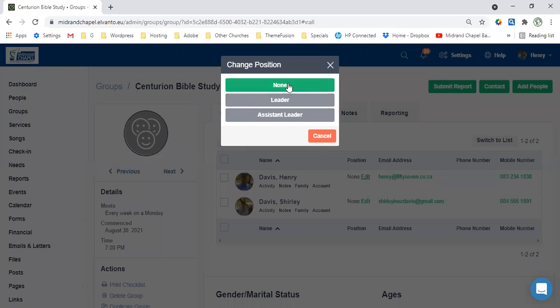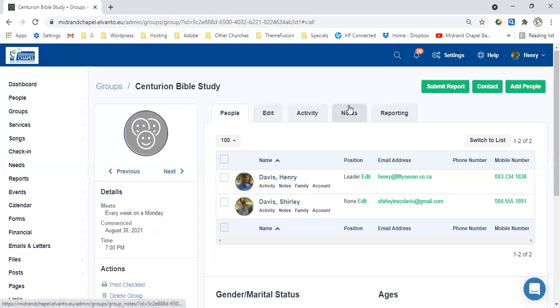Is there no position, or is it a leader? Another person could come in too. See, now it says that I'm a leader, and Shirley is none. So she doesn't have a position, she's just a member. If we had an assistant leader, we could go to that particular person, edit, and make them an assistant leader.